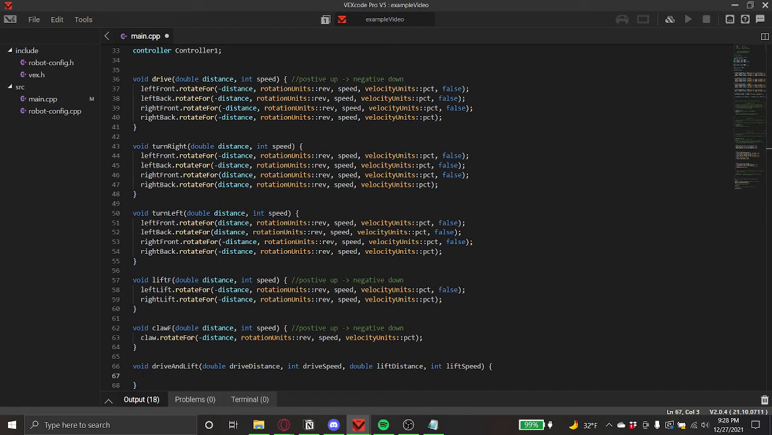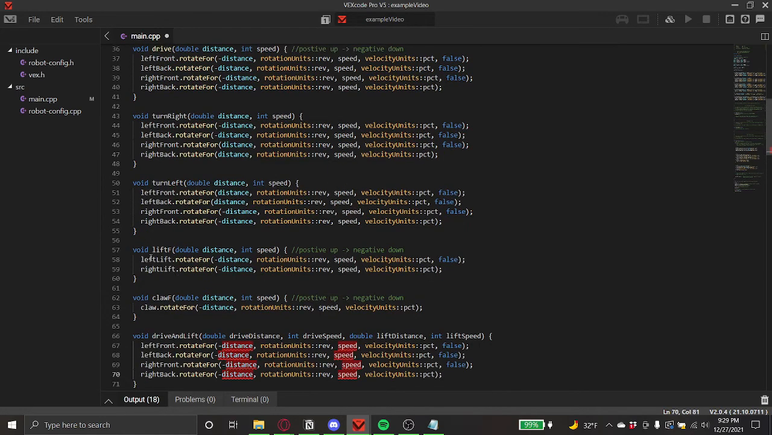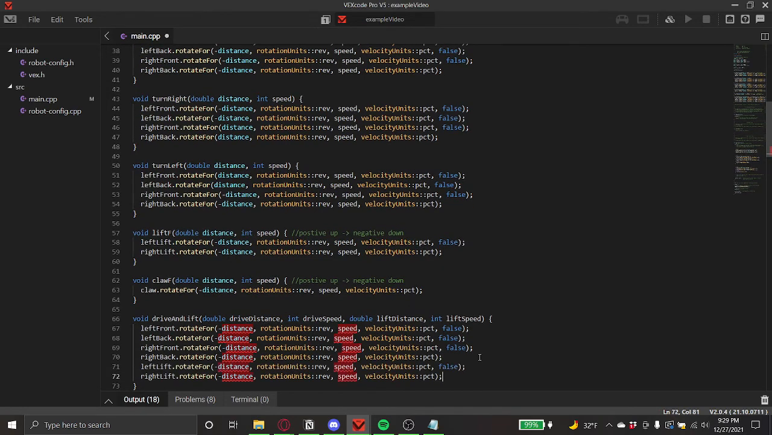Now, for you would do something like this, and then at the end you would add this. So first thing, before I forget, you want to add a false there because you want it to continue. You want it to lift while you're driving. So yeah, and then you would add this instead here for your driving.